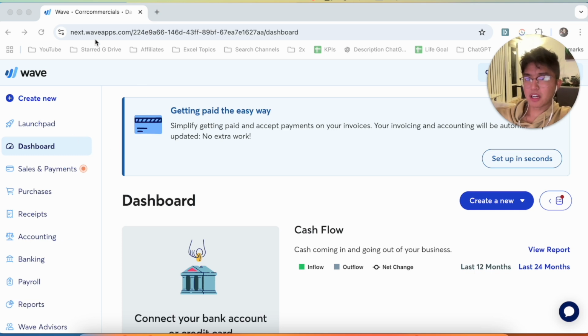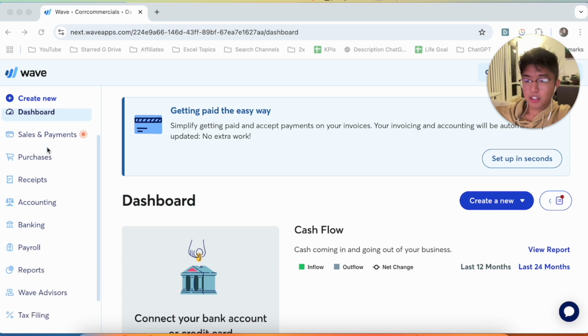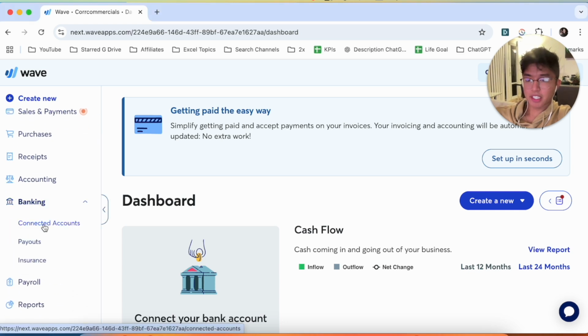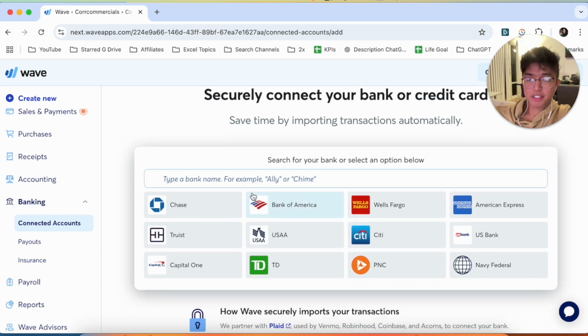Once we log onto Wave Apps, this is what our dashboard is going to look like. So you're going to scroll down to where it says banking and then click on banking, and then you're going to click on connected accounts. From this page, you're going to see a list of banks, and down over here, you're going to see the Navy Federal Bank. So click on the Navy Federal Bank.